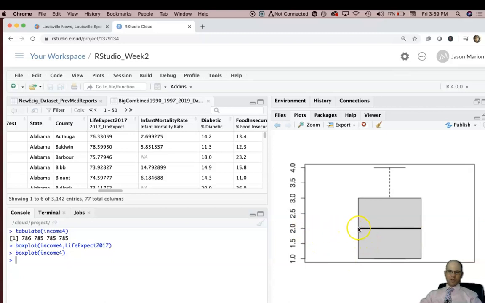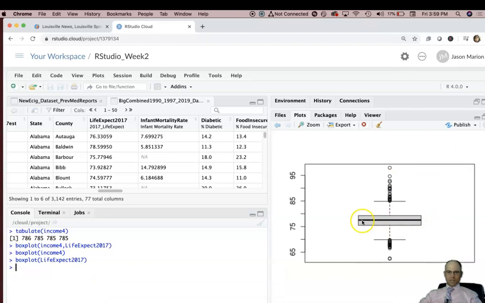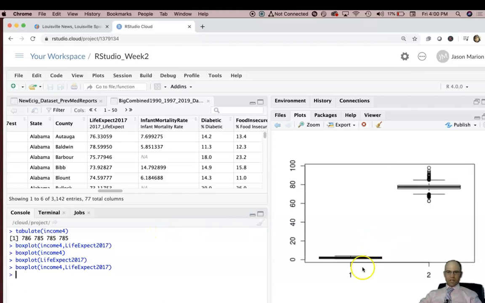The median is 2. We've got numbers at 1 and 3, and then here are the higher ones. If I were to do a box plot individually on lifeexpect2017, you can see this interquartile range from the 25th to the 75th percentile and the median value. Those two things are exactly what you see in this figure right here.